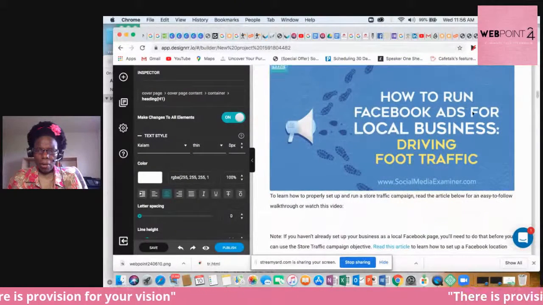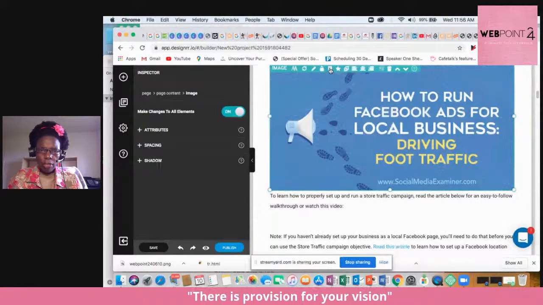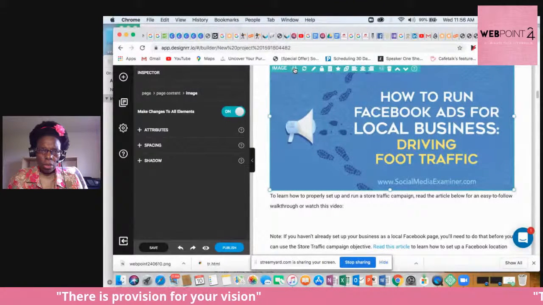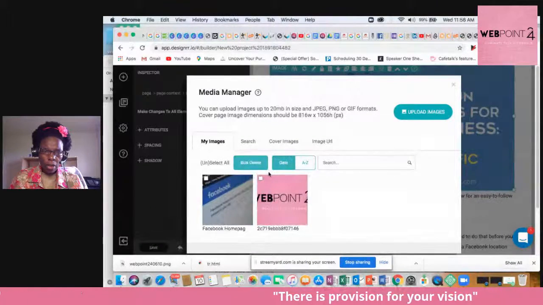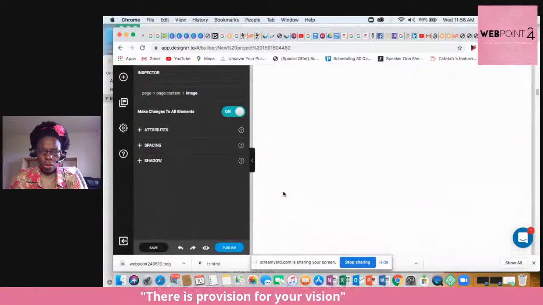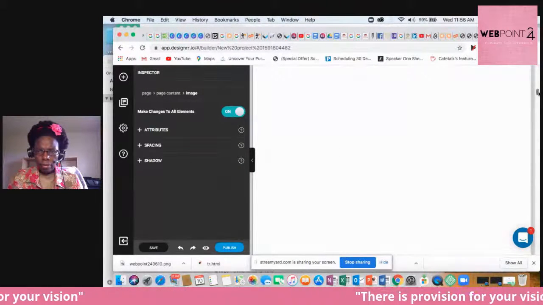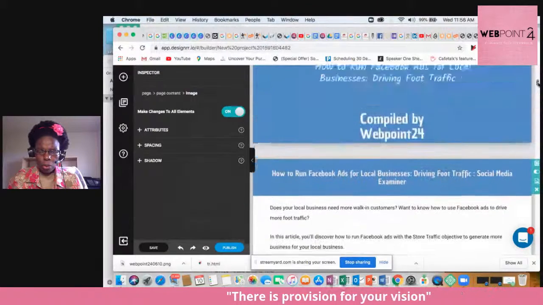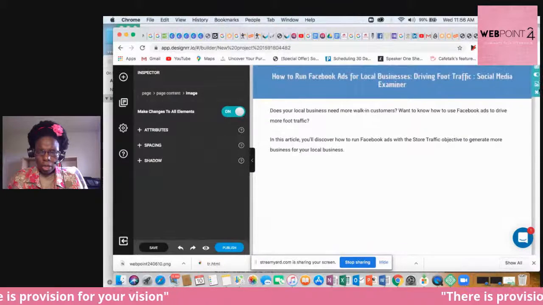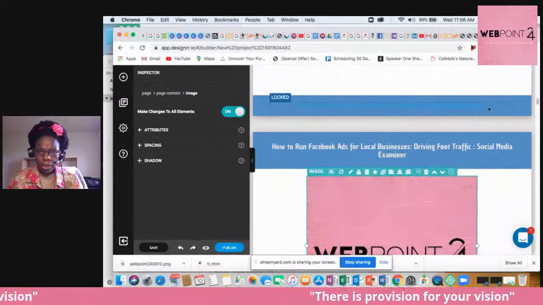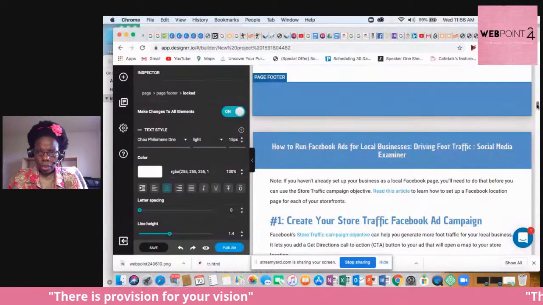And let's say, for example, I want to change the image here. All I have to do is go to the media manager and I'm going to look for another picture. So I'm going to just use our own logo here at WebPoint 24. It seems like maybe the file might be too big. Okay, there it is. And as you can see, all this information, I can just go and remove it if I don't want it to be seen.